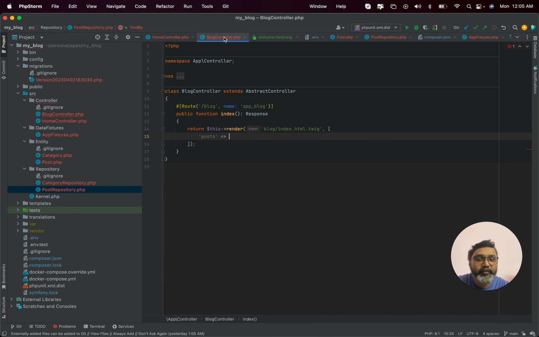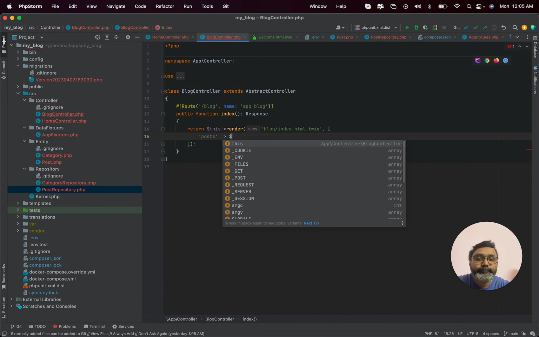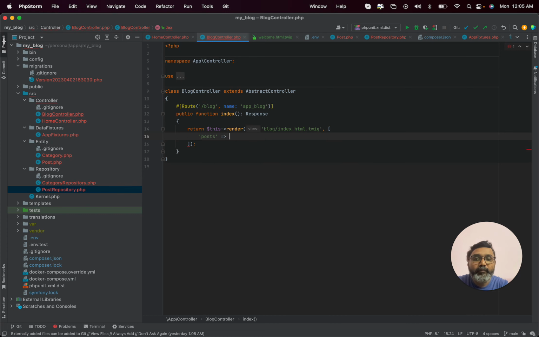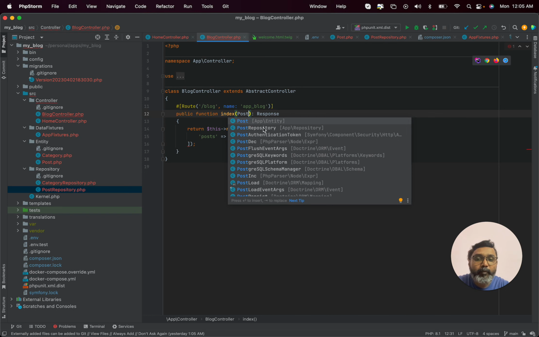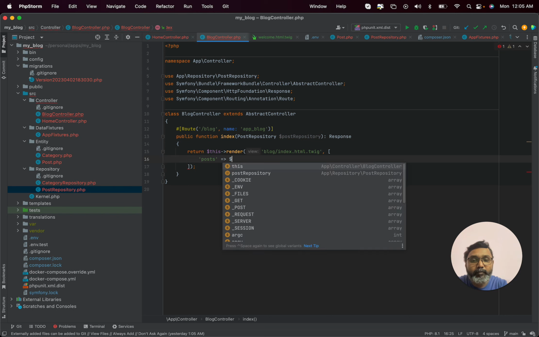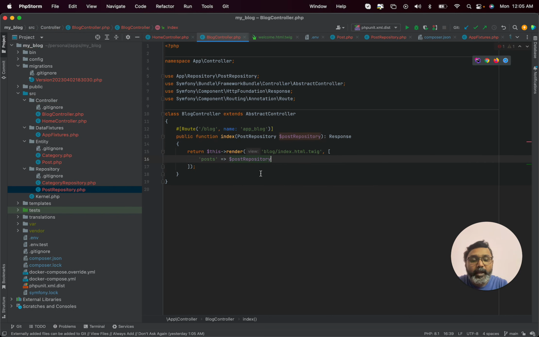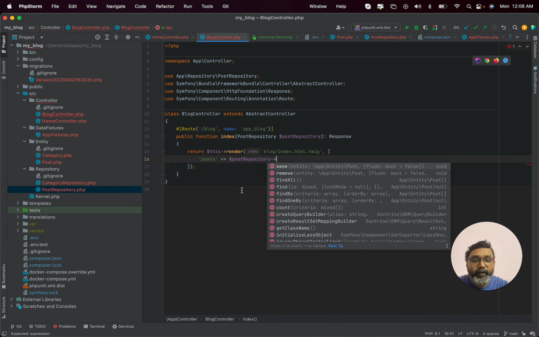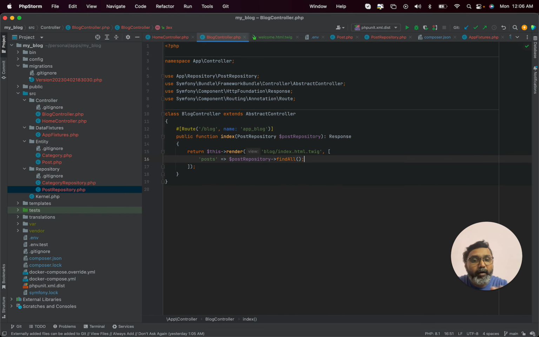So in our case, what we want is all data. We have to pass the post repository here. It is called dependency injection, post repository. It is automatically imported, but you have to import it if it is not happening automatically. And on post repository, what is the method we have to call? findAll, so it will give you all the things. Semicolon is not required.